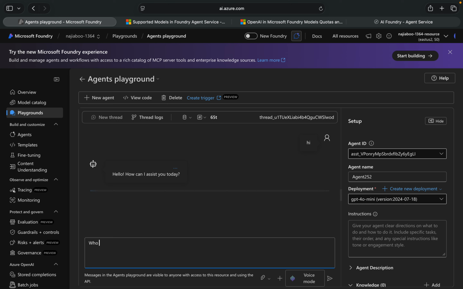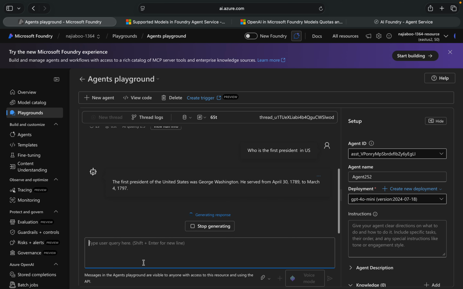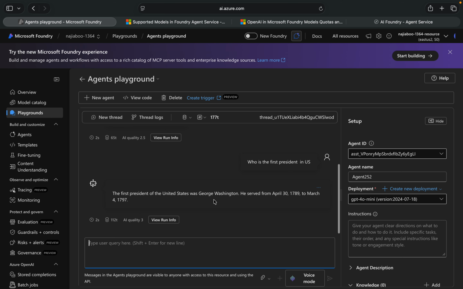Okay, I can ask, who is the first president in US. Let's see. Okay, so it's giving me a reply: the first president of the US was George Washington, and it's giving me the details as needed.